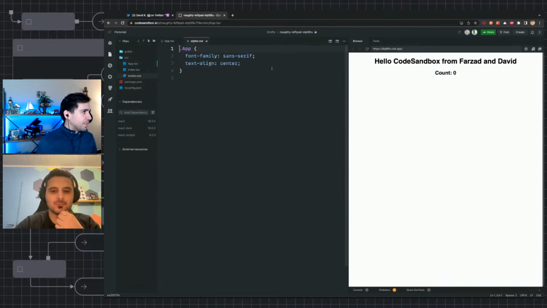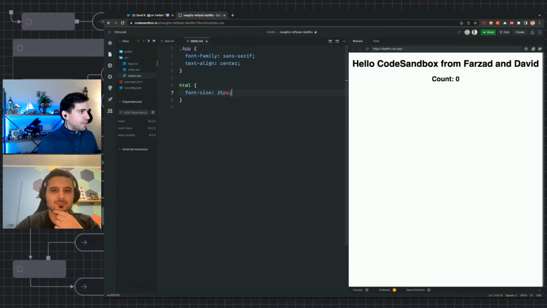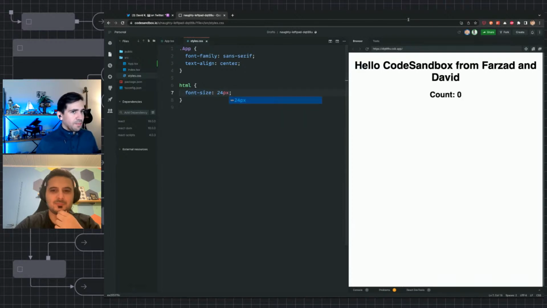Hopefully we could probably make that bigger by just setting the default font size a little bit bigger. Actually, you know what? Why not? Let's make it big. Okay, so count 0.